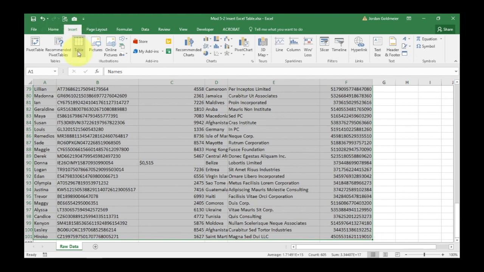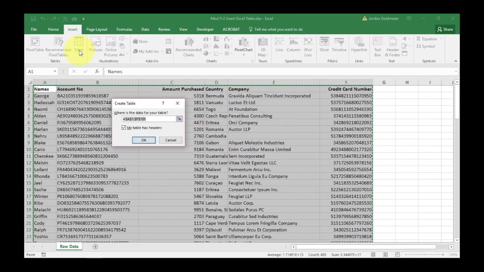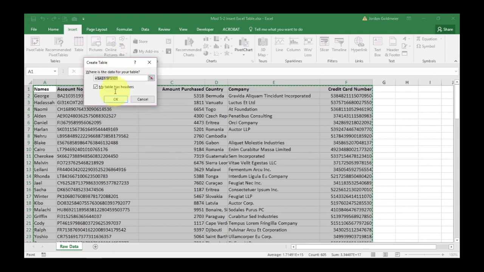I can click Table right over here. Note that you can also hit Control-T. That is the quick way of doing it. So I've hit that button. The Create Table pop-up box comes up. My table does indeed have headers, so I will check that. If you're doing this with data on your own, sometimes Excel does not pick up that you have headers, so make sure to double check that before you hit OK. So I'm going to hit OK here.